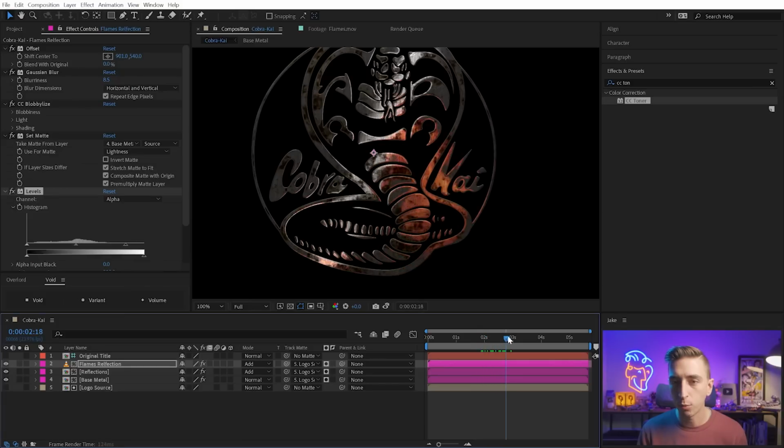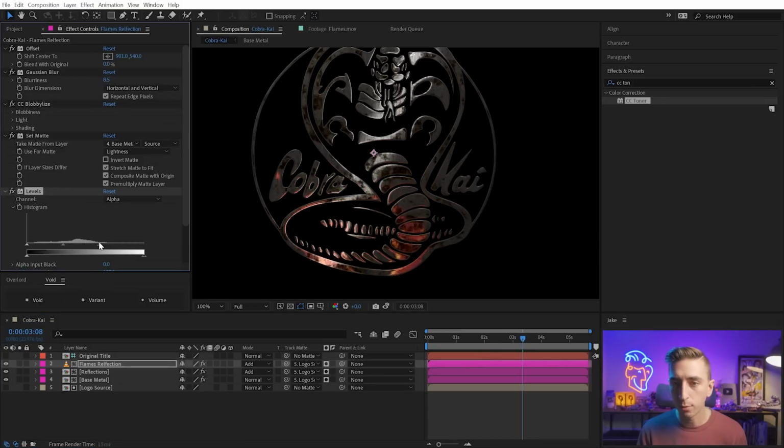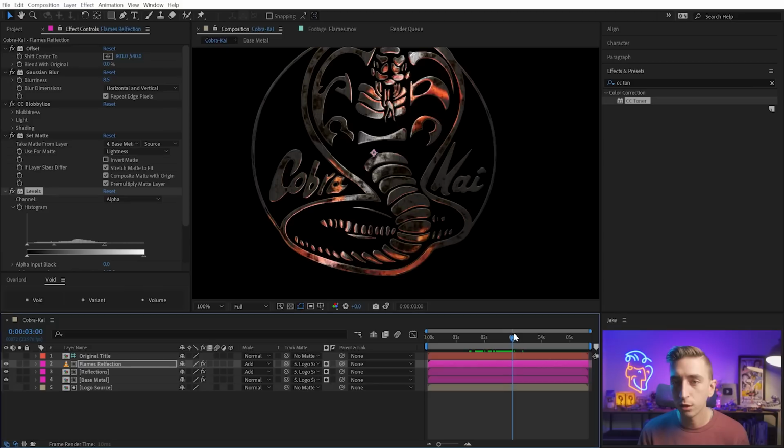And now that's showing up very nicely in the reflection of that layer. I might even grab this part and bring it up more just to boost it a little bit. And now that's traveling up the logo very, very nicely. It adds a lot of realism and life to the entire thing.